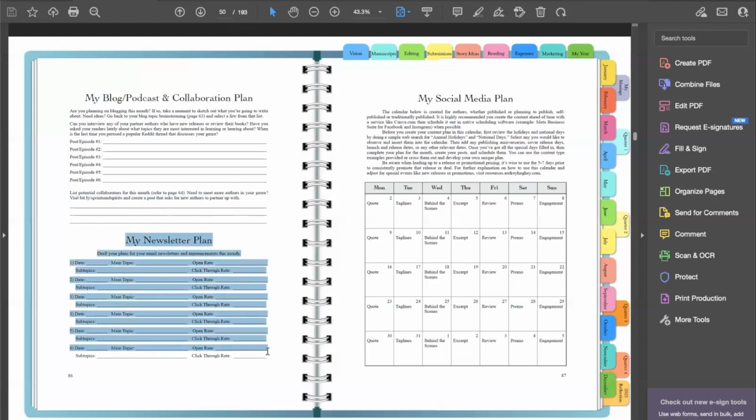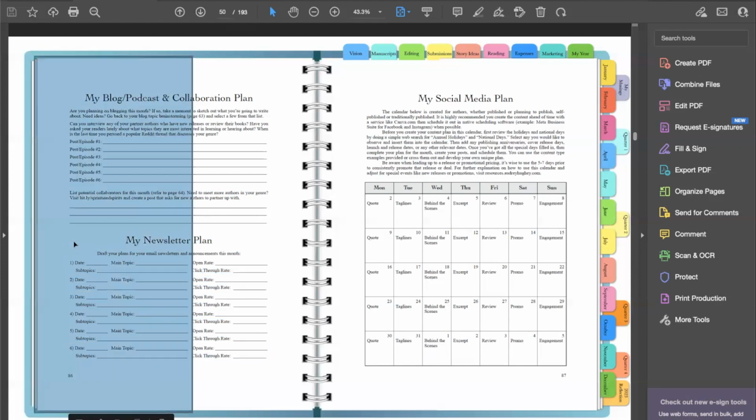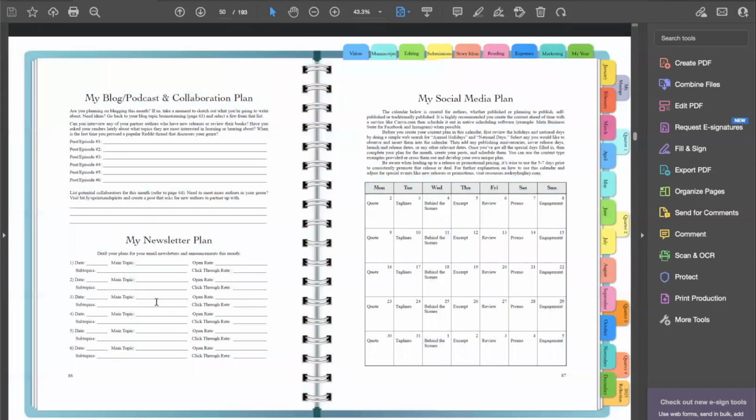Also, this is my favorite part that I added after initially creating the planner. I added the newsletter plan. So I set up the date I intend to send out the newsletter. I figure out my main topic, and then I do my subtopics. And at the end of the month, I'll go back here and record my open rate and record my click-through rate. But what I love about this is if I get this filled out with however many newsletters I'm going to do that month, I can actually go and set up those newsletters ahead of time, at least a skeleton of what that newsletter is supposed to be.